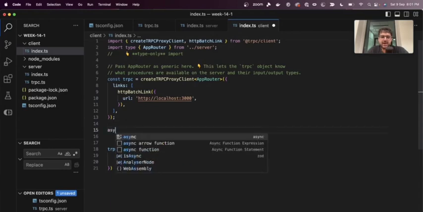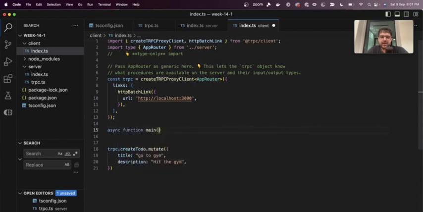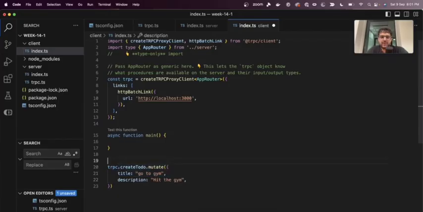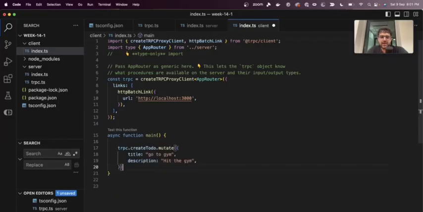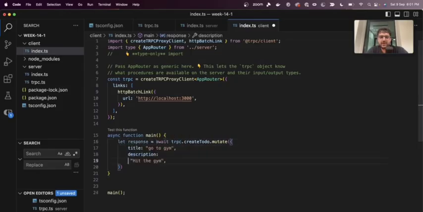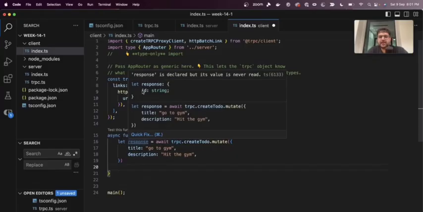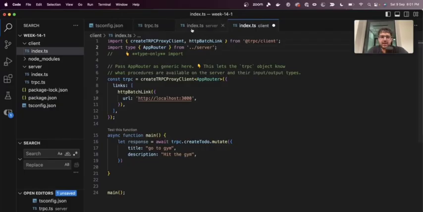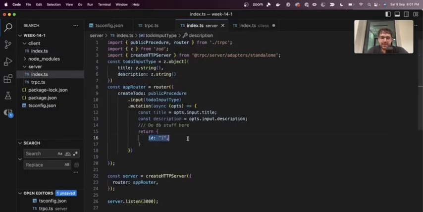Let's create an async function, call it main, and put this logic inside here, and then simply call await on this and call main. You can also do let response equal to await of this thing, and then if I hover over response, what do you think I should get? ID string. TRPC was able to figure this out as well. Okay, what is this guy returning? It is returning an ID, which is a string.